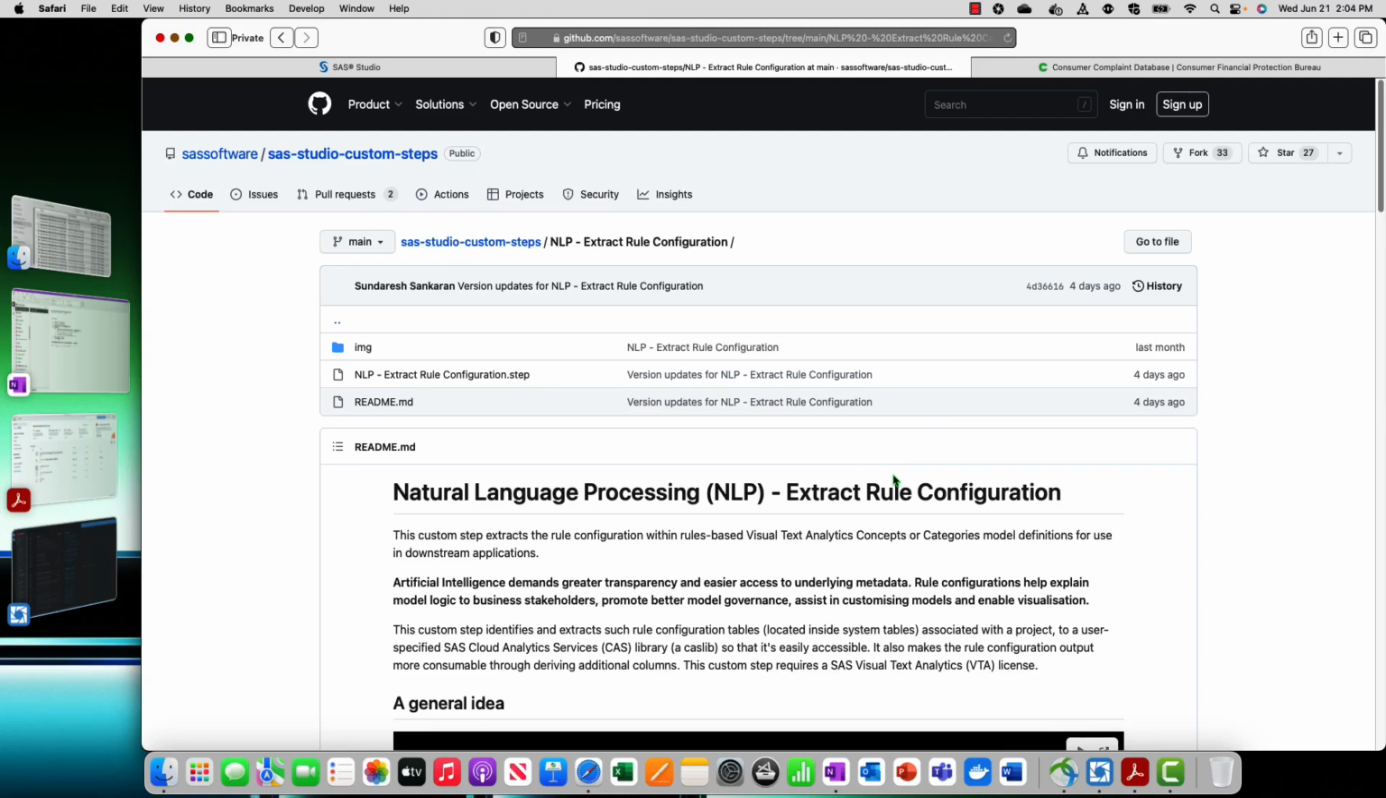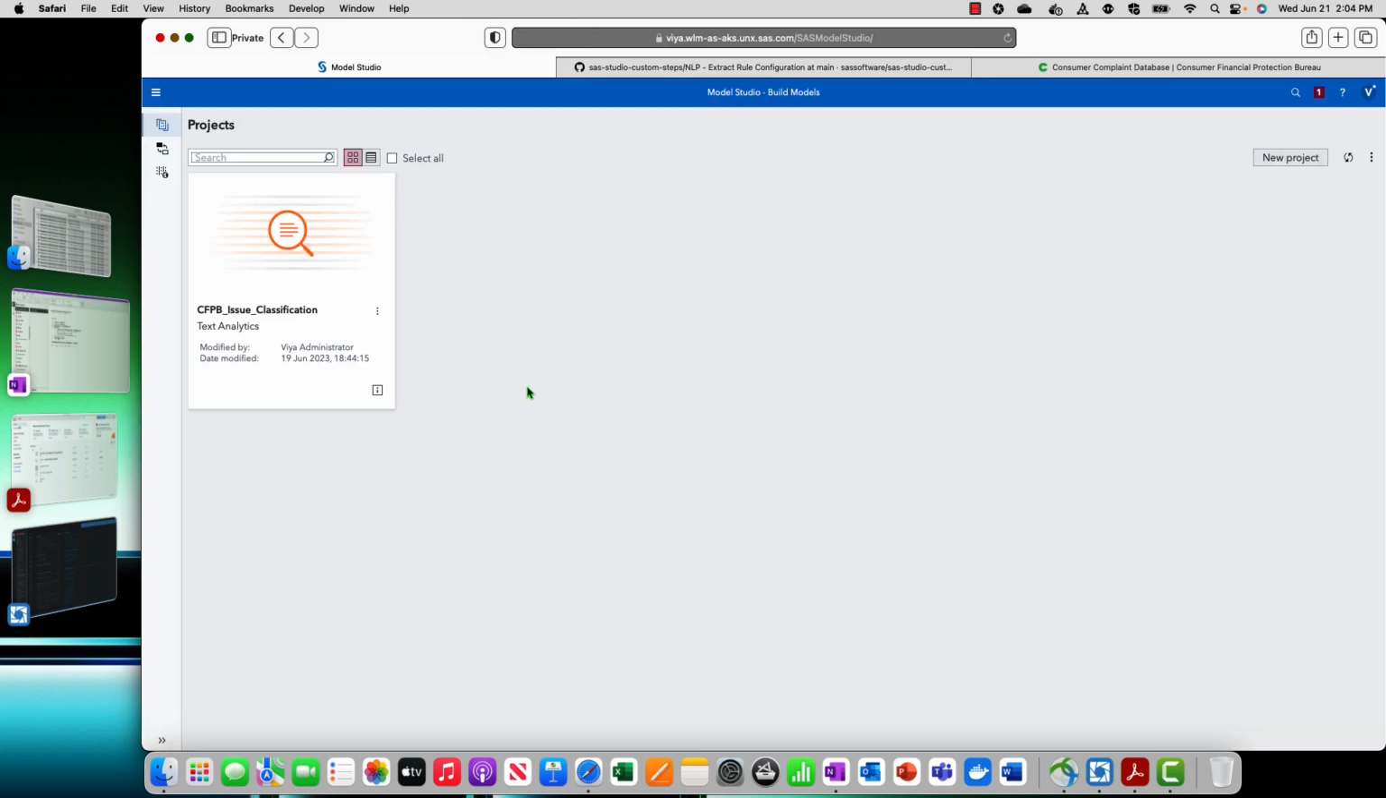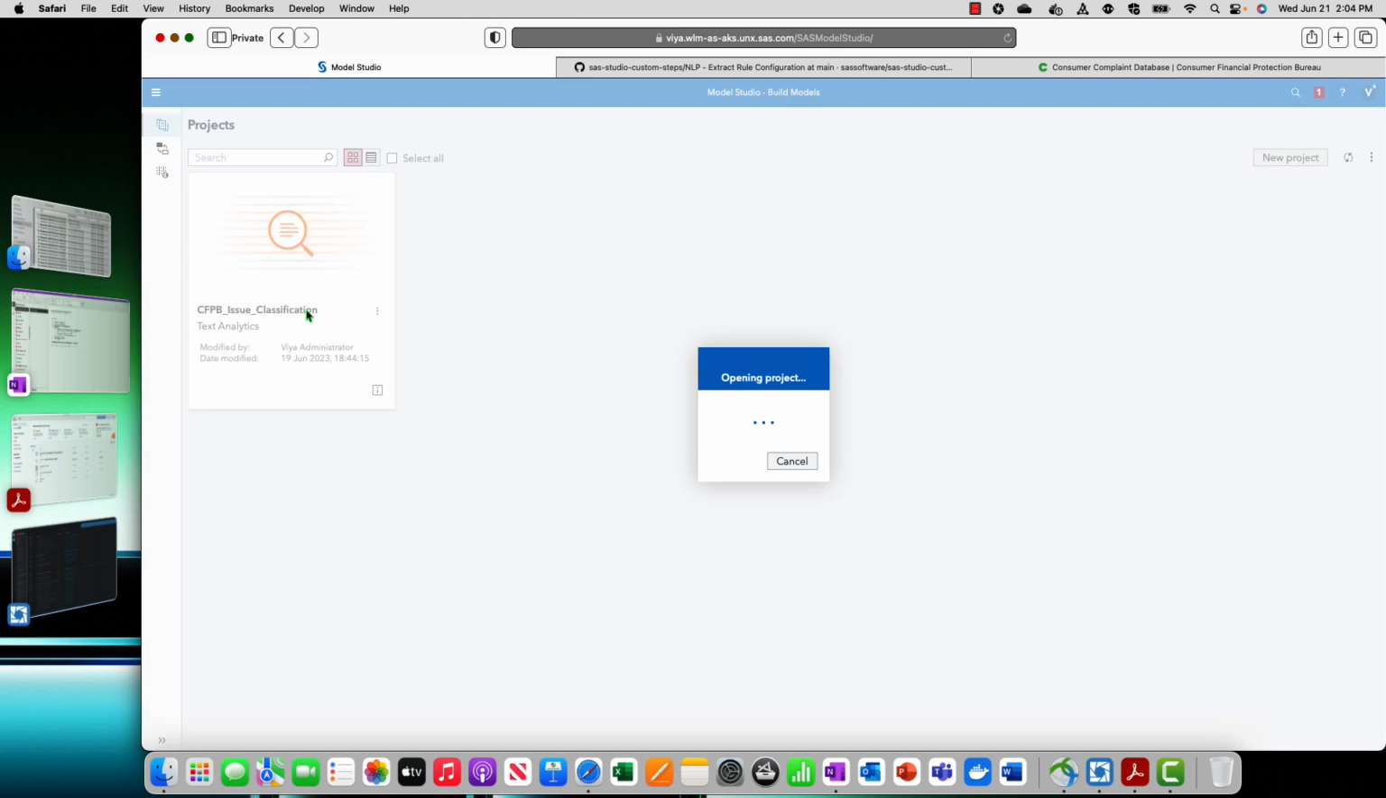Okay, here we are. We made a new custom step available in the SaaS GitHub repository for custom steps. Let's walk through how you can make use of the same. First, you require a SaaS visual text analytics project for obvious reasons, because if you wish to extract rule configurations, you need to have some rules defined in the first place.